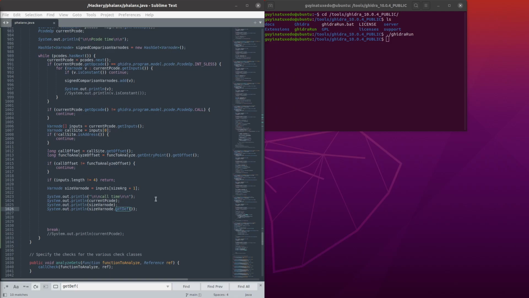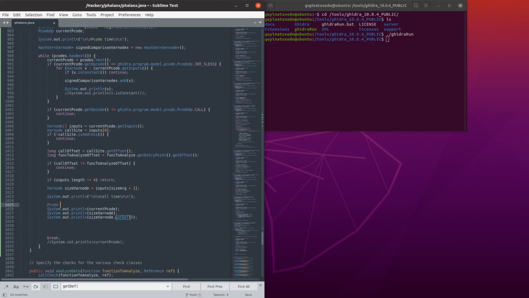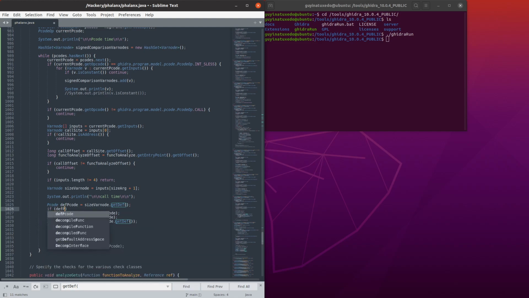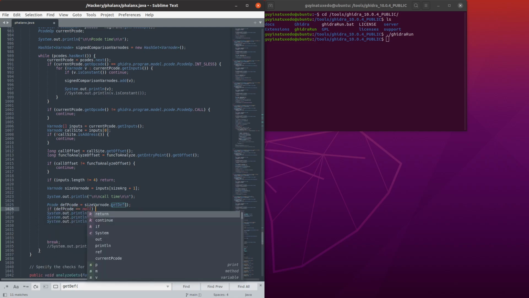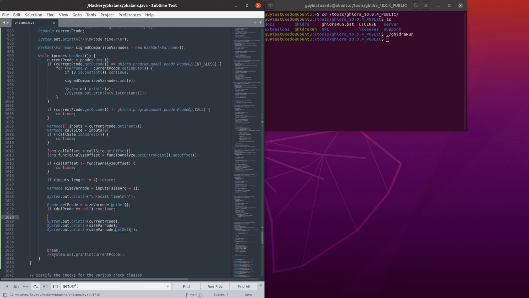So what we can do is pcode definition, pcode equals size var node dot get def. If definition pcode is equal to null, continue. So if it gets to here, the P code should actually be valid that it returns. That's good. Now, where does that leave us? We need to actually iterate through the inputs to it. Or, how do we want to do this?